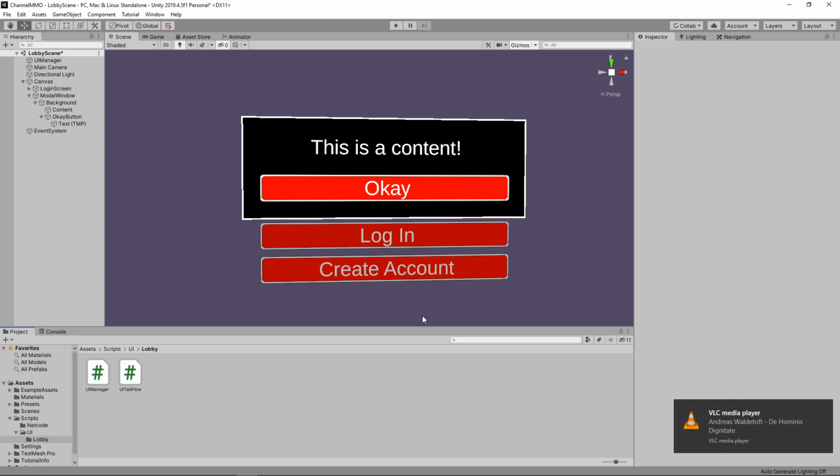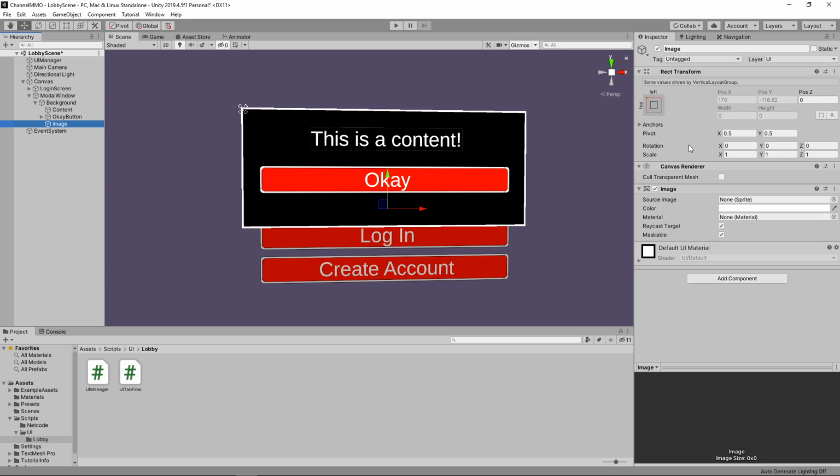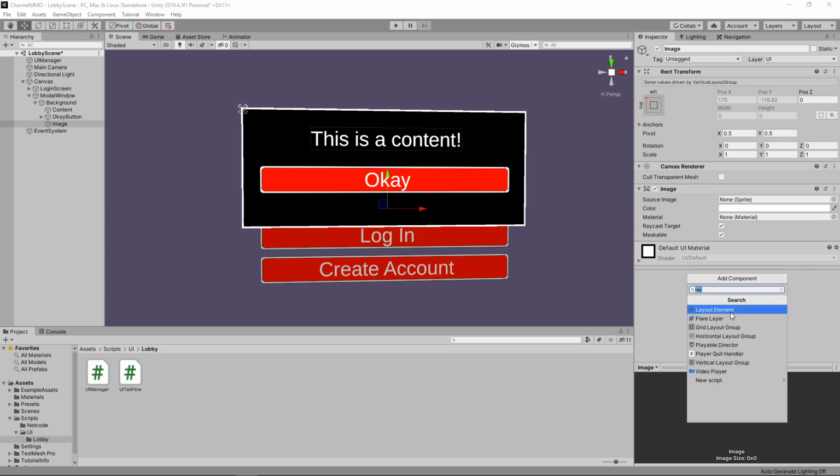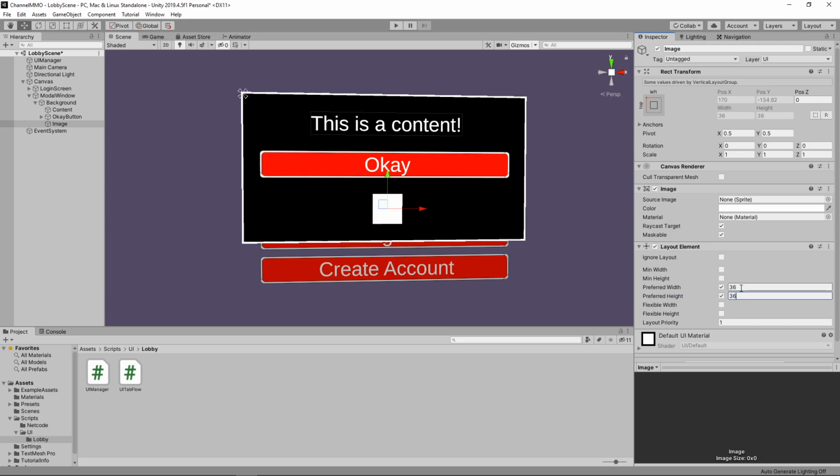There we go. That's ideal. Oh, hi VLC. It had a little bit of trouble there. Now there's one more thing that we're going to want to put in here. That's a UI image. And we're going to want to set a layout element here, with a preferred width and height of, I have 36 by 36. And yeah, I think that's okay.